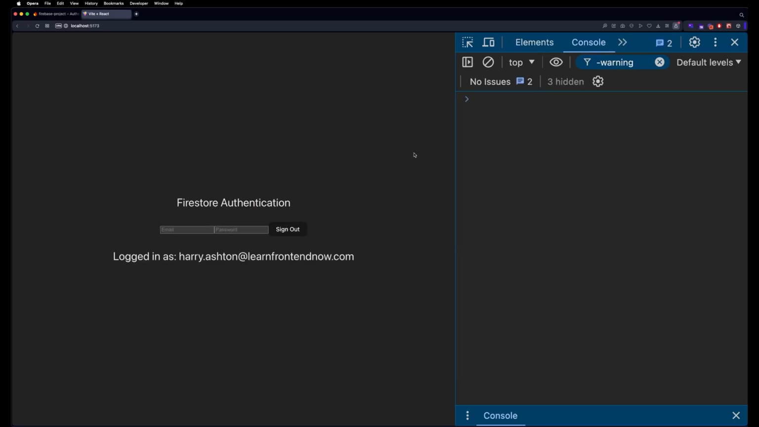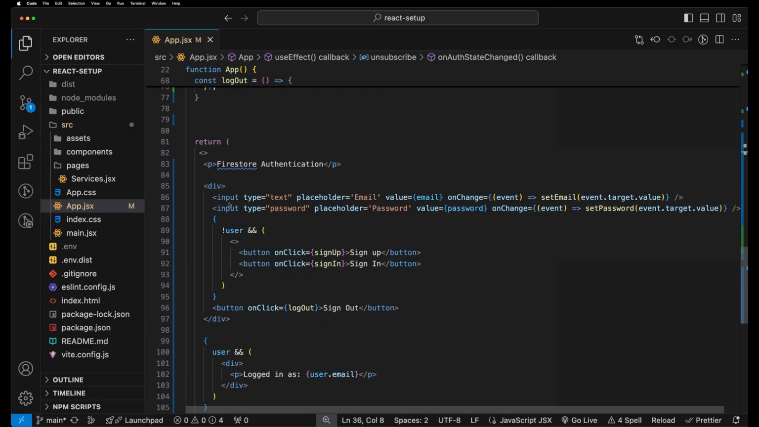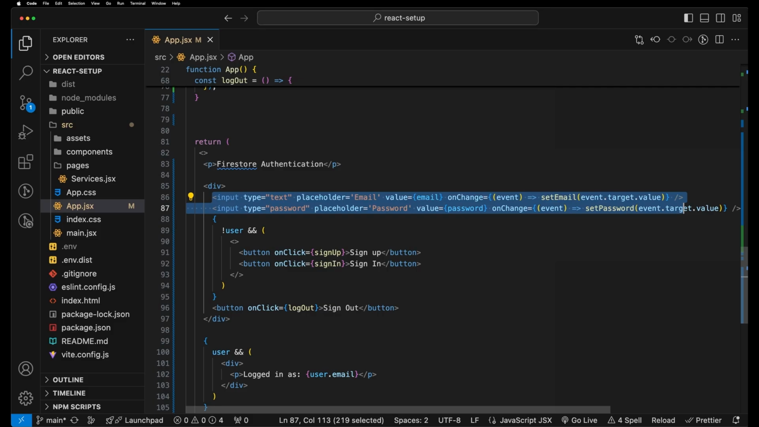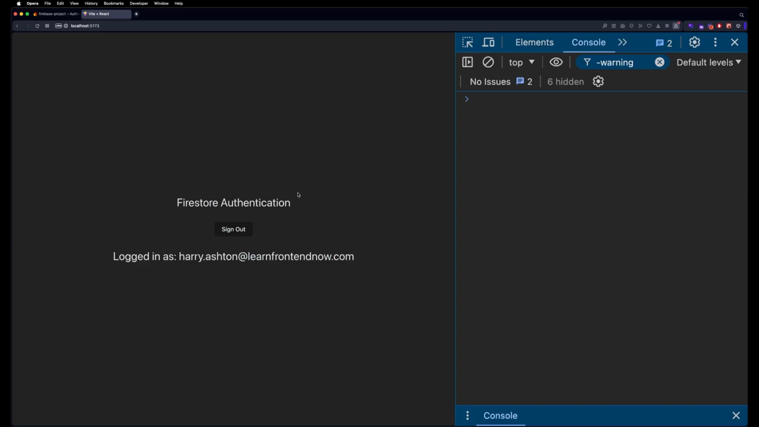Okay, let's refresh this. So we're currently logged in and we can see that the other buttons have been hidden, but we've still got the login, and we've got the email and password input still showing. So let's hide that as well. So let's include these in here. So we'll take that out of here and put that up here and refresh that. And there we go. We can see we've just got the sign out button.